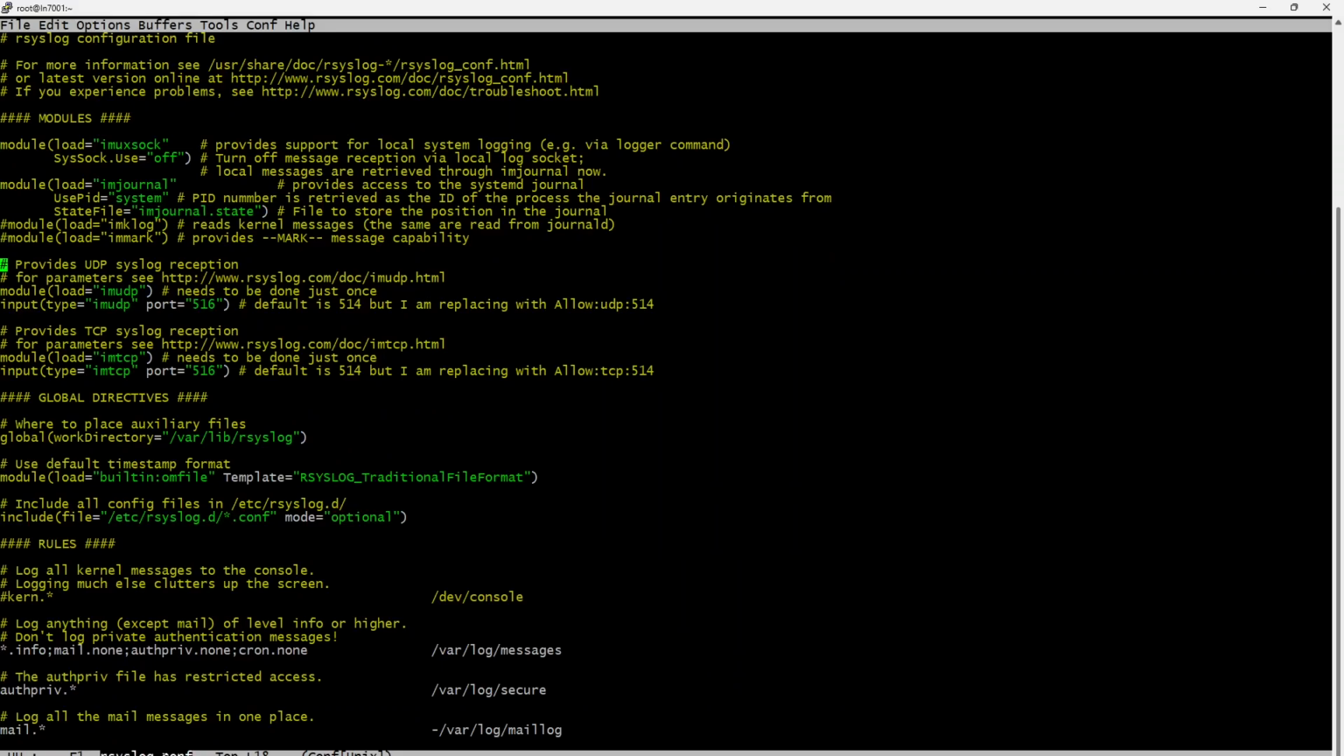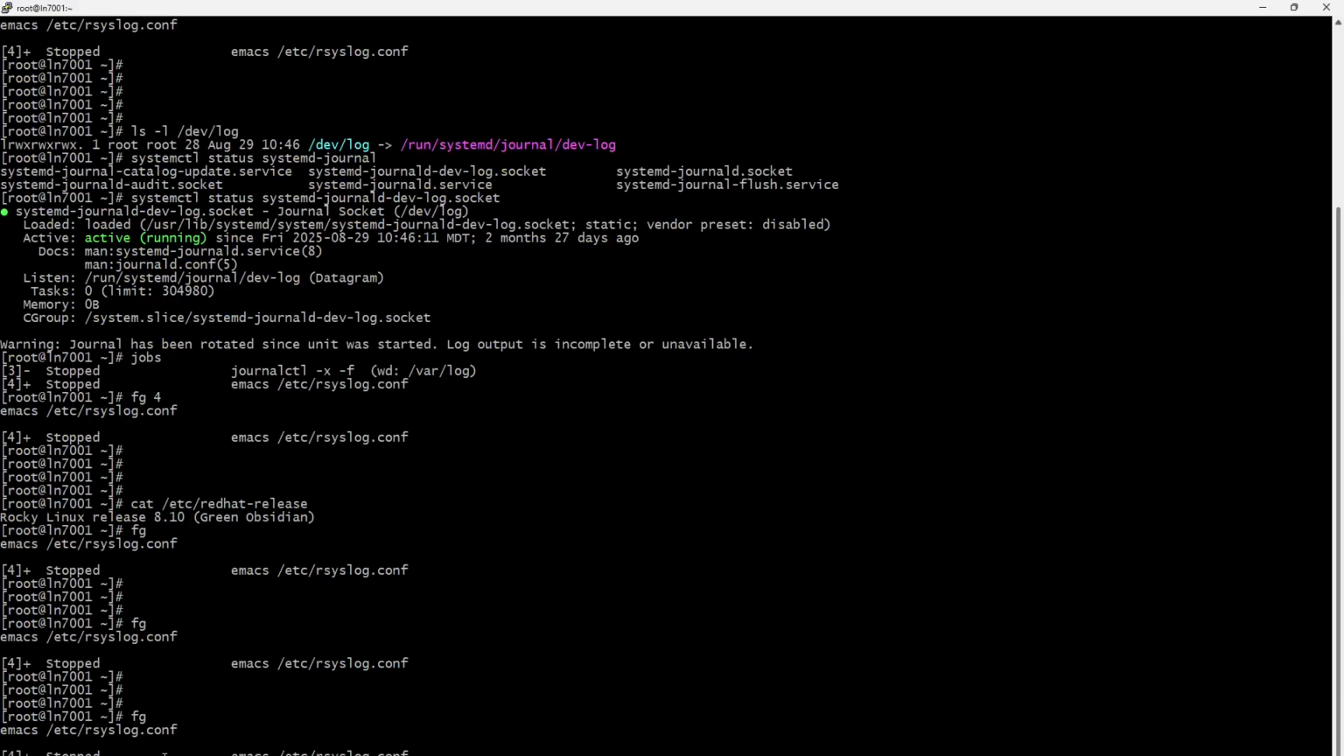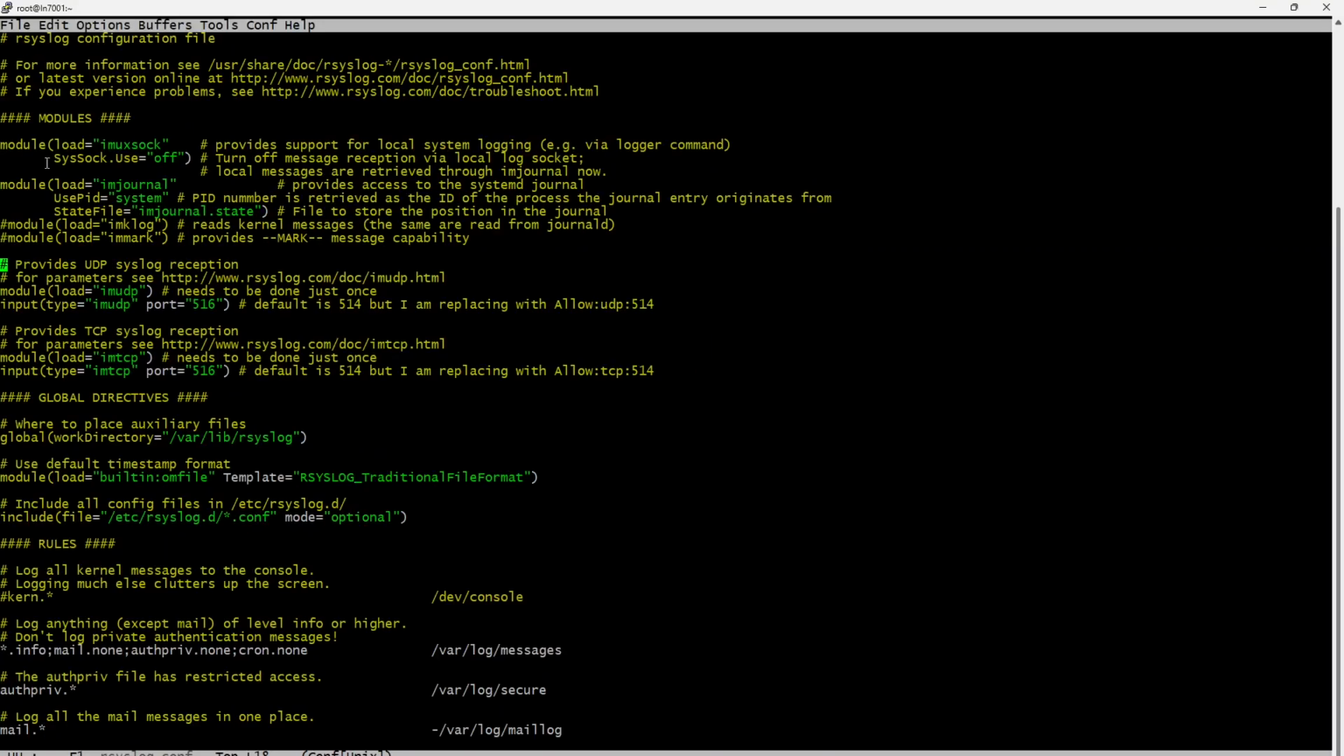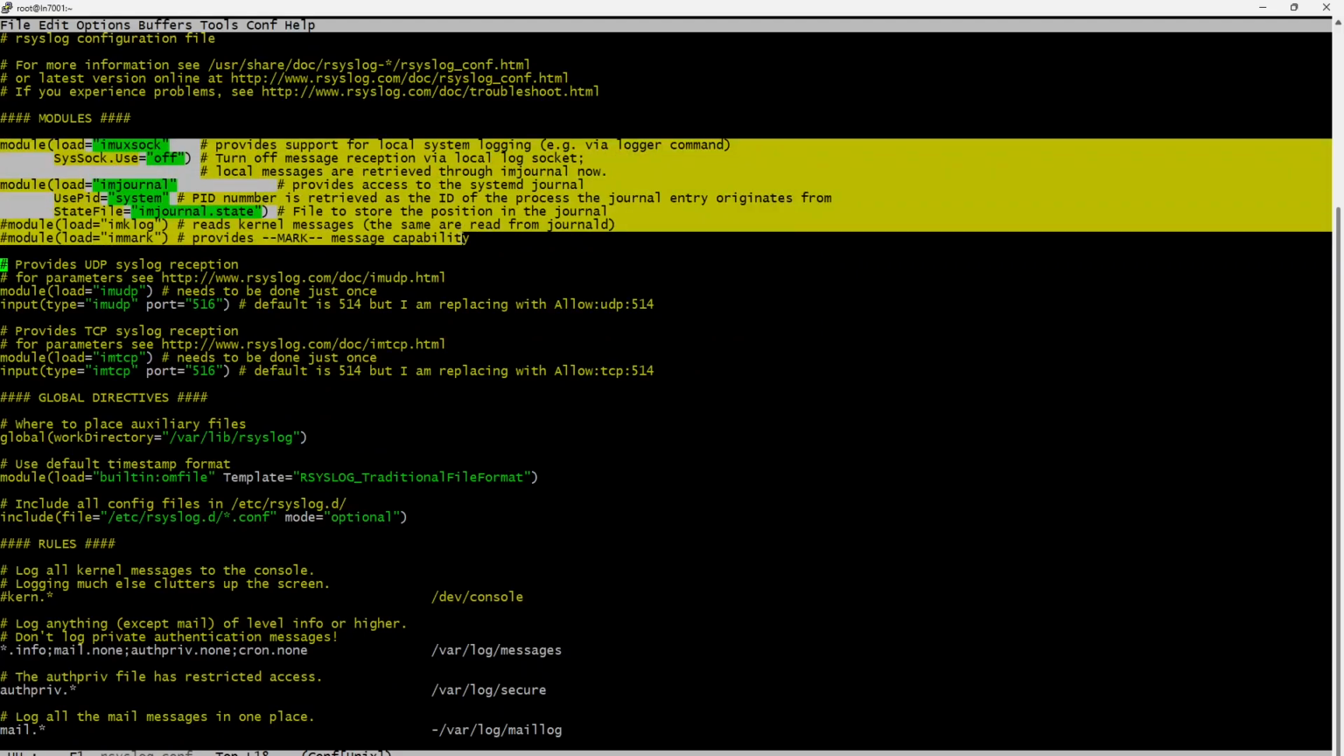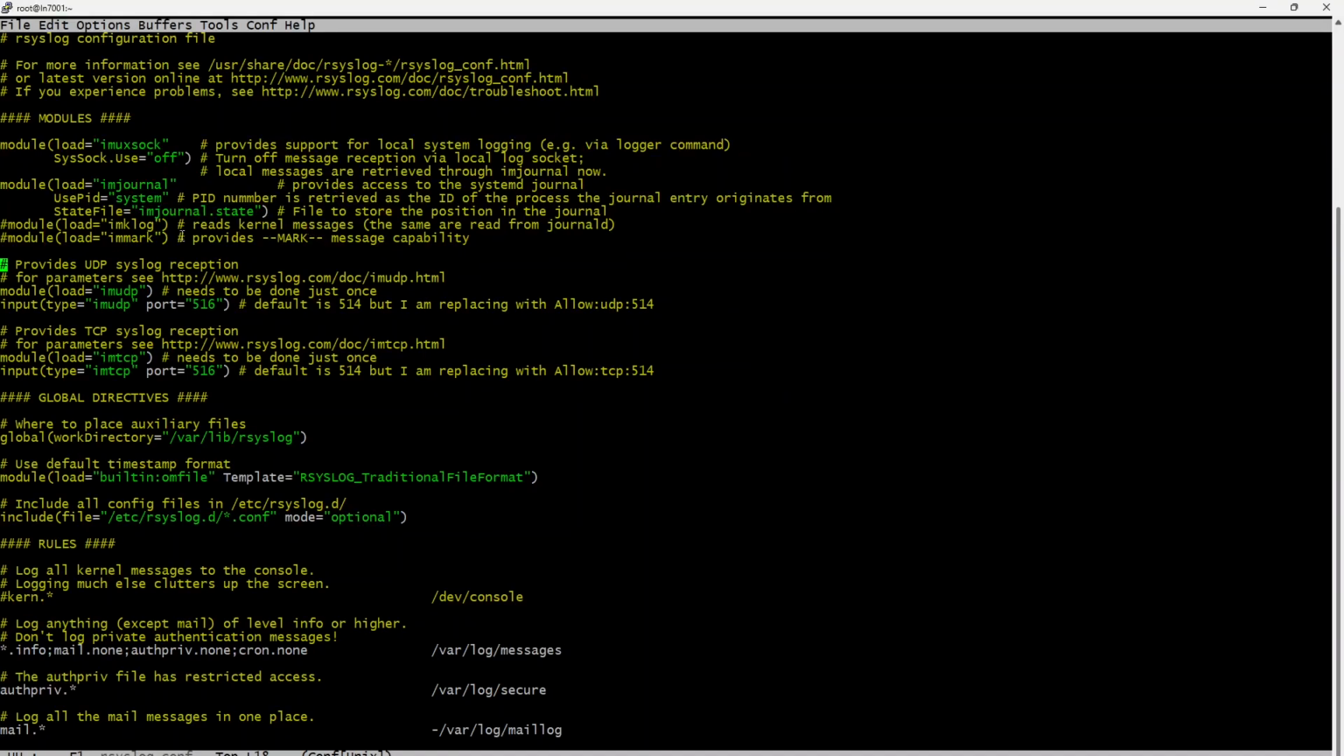This is the rsyslog.conf located in /etc. This is the default configuration in a Red Hat based distribution, as seen in here. It's got the Unix socket input module, and also the journal input module loaded. So this is what is known as a deployment with systemd-journal plus rsyslog, both coexisting in the server.